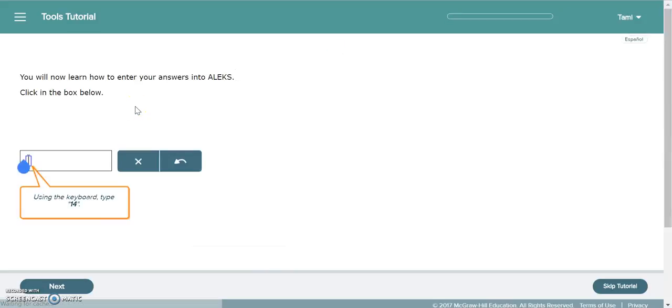The very first thing that you'll encounter is a tools tutorial. If you've never used ALEKS before, this is a very helpful tutorial in how you can type in your answers and the various buttons that you need to use to type in your answers. You can go through this tutorial. There's also the option to skip it if you're familiar with ALEKS or you feel confident in how you can type in your answers.